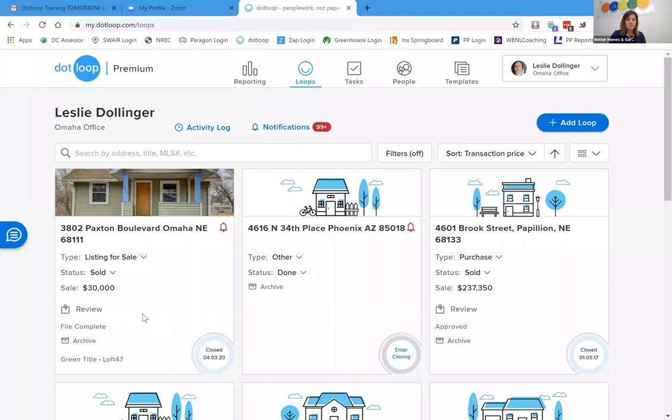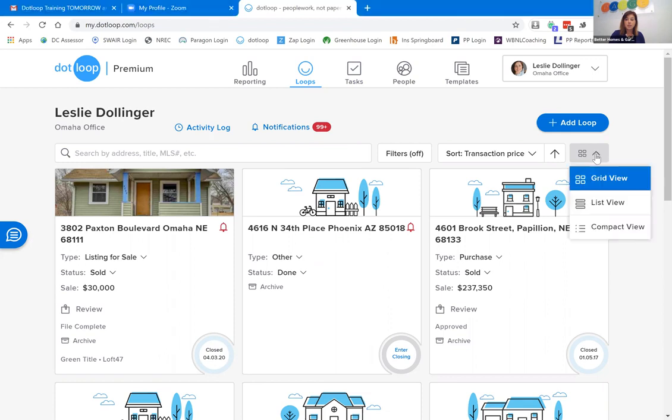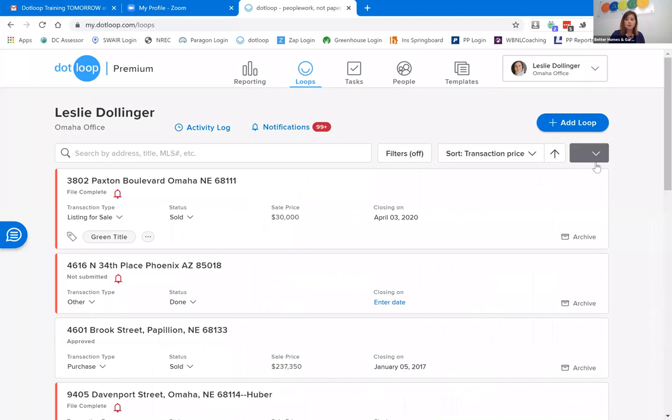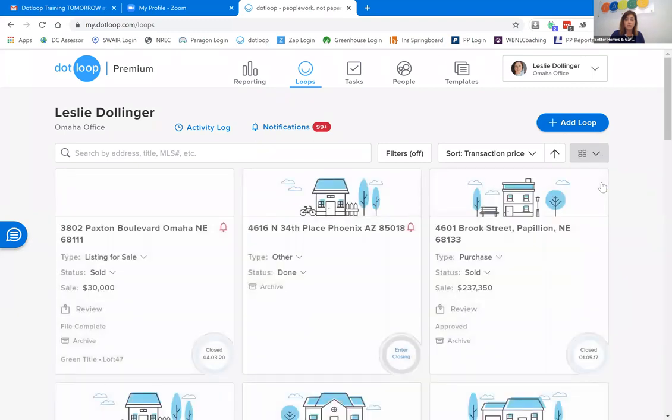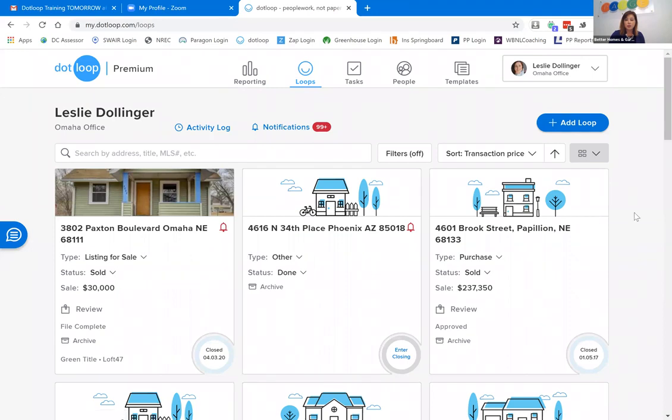So this is our main Dotloop page. Mine's going to be a lot busier than everyone else's because I've done a lot of trainings and a lot of loops. Yours will most likely be just a few loops at this point. You can change the view. Here I have quite a few different loops, but I can change the view from grid view to list view, and then I can make it even more compact if I wanted to. This is going to be up to you and how you like to use it. I like the bigger views here because I can see a little bit more in what I'm doing.